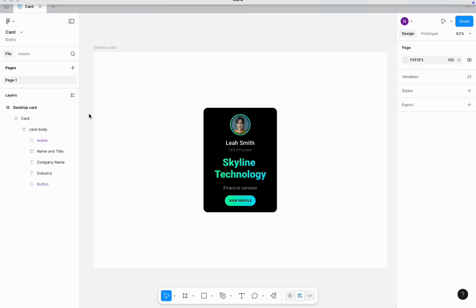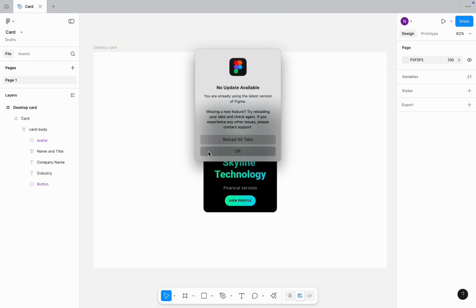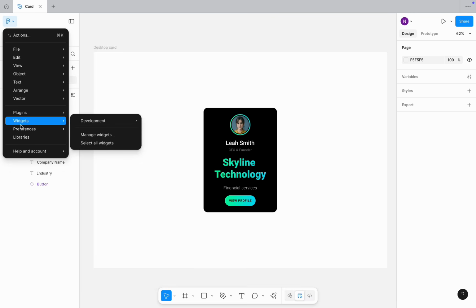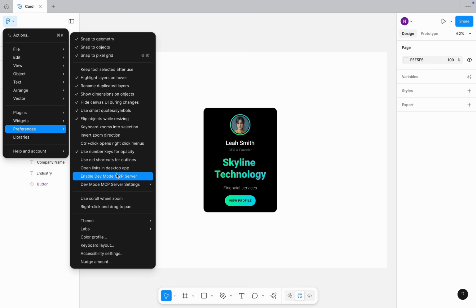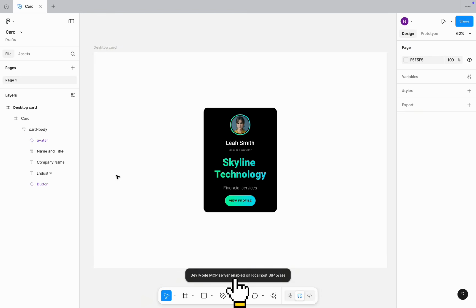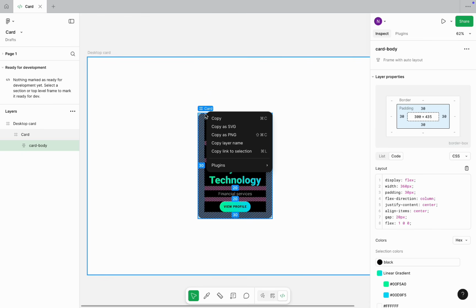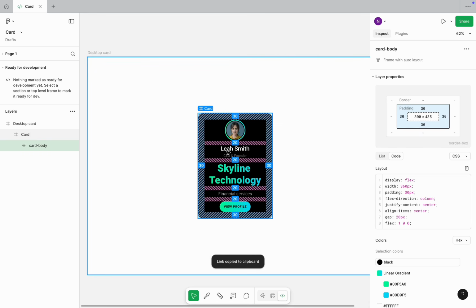Check that we have the latest version of Figma app. Then, in Preferences, enable the MCP server. Once you do it, you will see this toast message. Now let's switch to the dev mode. Hover over the card, click on it, and copy link to selection. We will use this link in a Cursor.